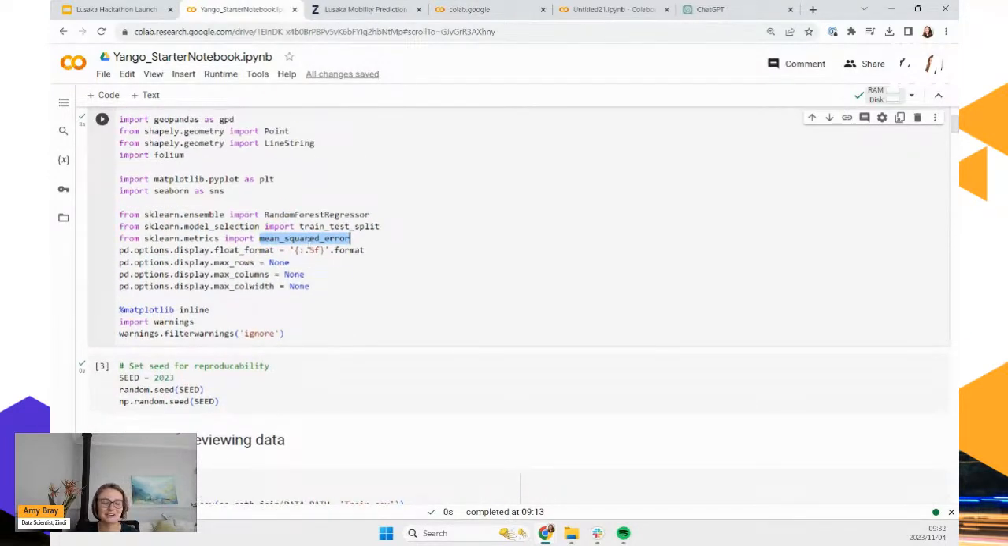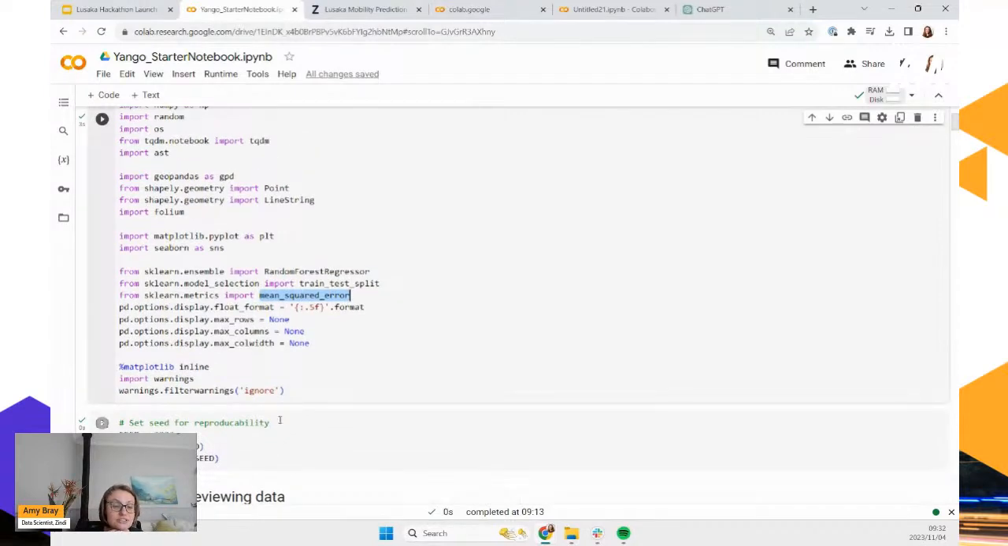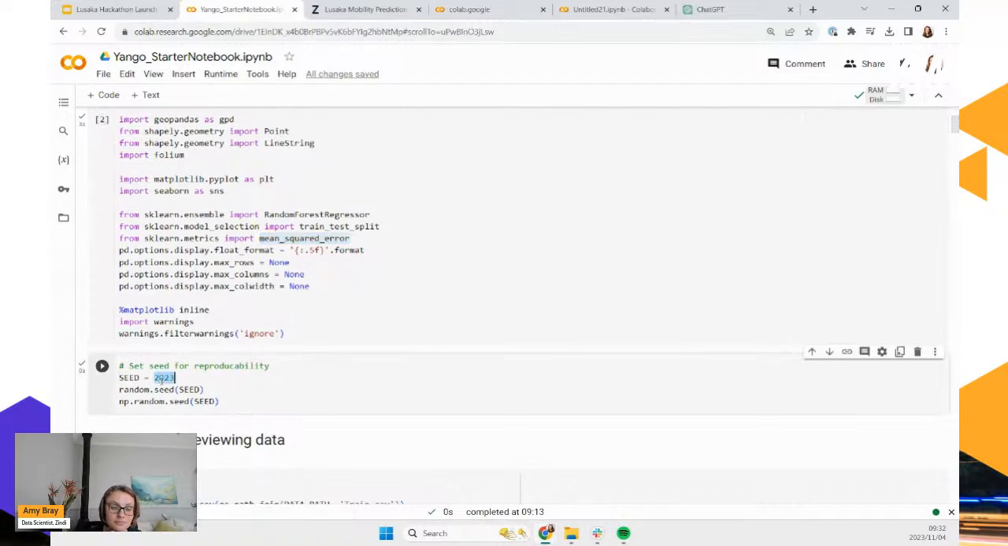Now that we've got all our libraries, the most important thing, I think, I've got many important things, is to set your seed for reproducibility. What happens is in data science, there's a lot of randomness that happens, and you can start at a different random point in the data each time. So we've just decided to set the seed as 2023. You can go and change it to whatever number you want, or you can leave it as 2023. But just ensure that you have this cell in your notebook.